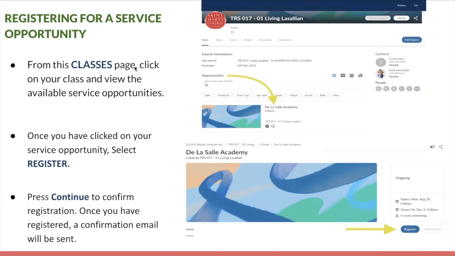But from this classes page, which is here, you click on your class and view the available service opportunities, which will be listed below. Once you have clicked on your service opportunity, select register, and then press continue to confirm registration. So once you've coordinated with your professor and you know what partnership you're going to be serving with, go ahead and register for the service opportunity.